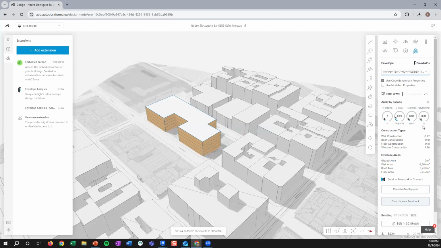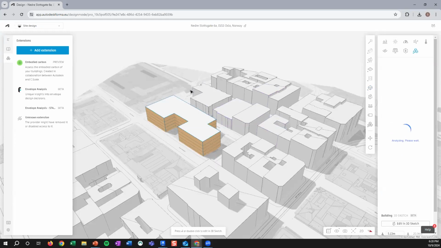We're going to change that in a moment. We're going to start looking at the model properties, but we'll get to that in a second. We can then start adding a window to wall ratio, just a total for the entire building. Let's say that's 50%. That's going to update some of my calculations.